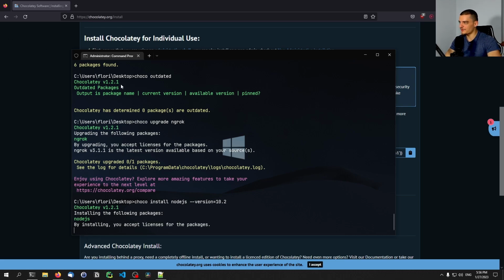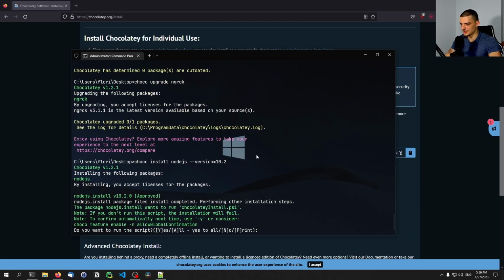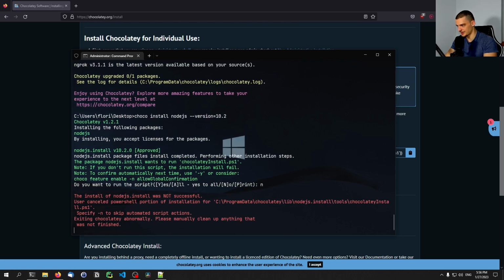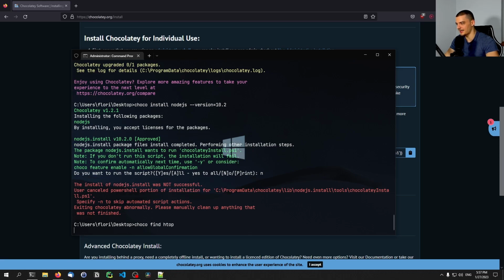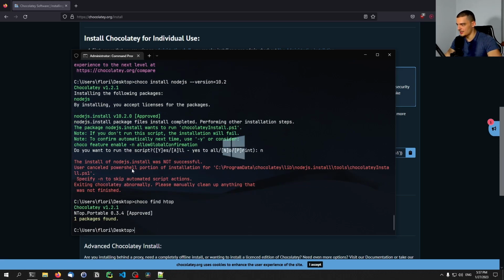Now, for some tools, it doesn't make sense to be able to install them. I'm going to say no here so that I can abort this process. But for some tools, it just doesn't make sense to use them on Windows. So for example, htop is not available as far as I know. So if I say Choco find htop, I don't think that htop is available, but I think we have something similar. It has ntop portable, which is the one that I mean. So we can use ntop, which is similar to htop. If you're too cool for using Task Manager, you can use that.